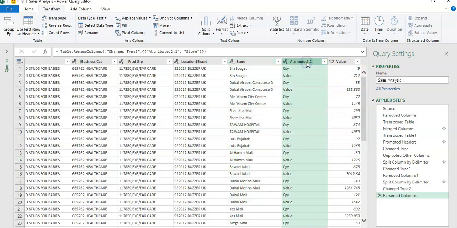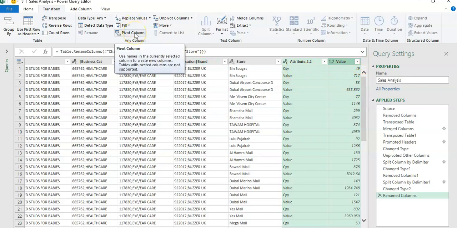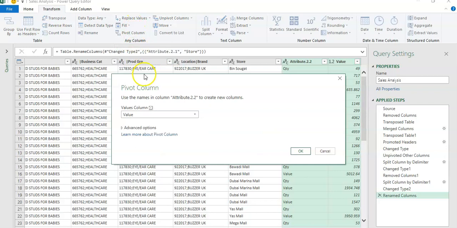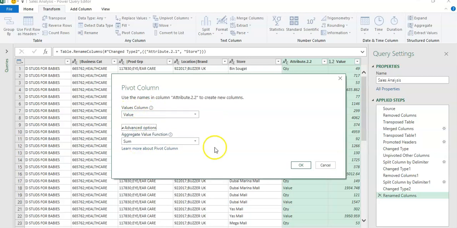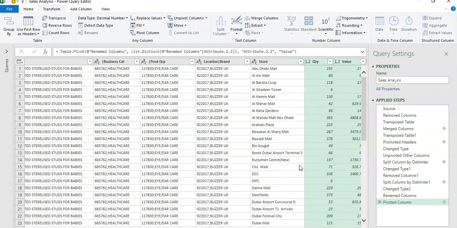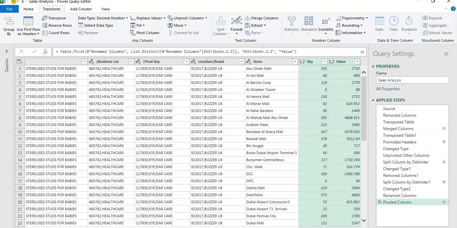So you can click on this, click on the value, and now what we need to do is pivot this so that we have the quantity in one column and the value in the second column. You can just choose pivot from here, click on pivot, and which column? Values column. Yes, we need this. But the trick here is to click on the advanced options and choose don't aggregate. You can click on don't aggregate and say OK, and you can see that you have your quantity and value in two separate columns.